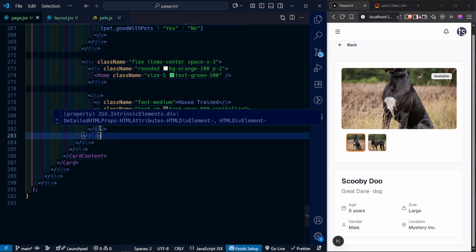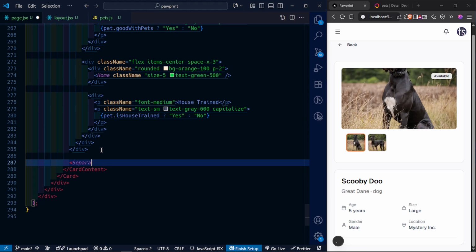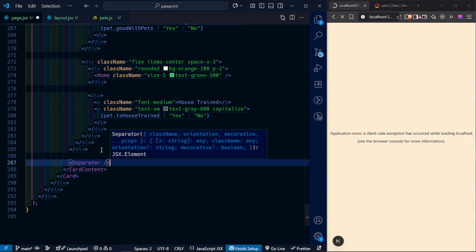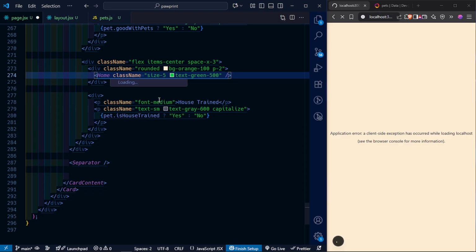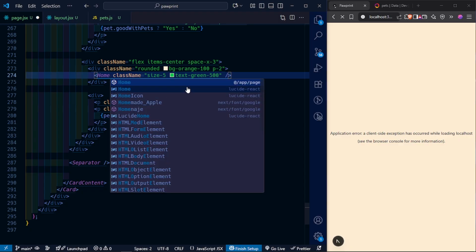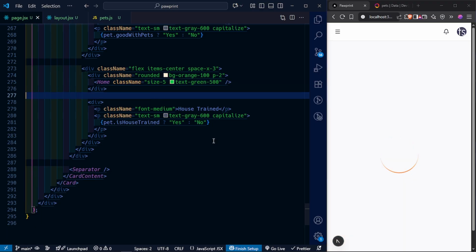And then we're going to go below these 1, 2, 3, 4 divs. We're going to have a separator component again from shadcn. And which component have I not imported? This one? No, import the home icon. There we go. Save that, and it should reload.